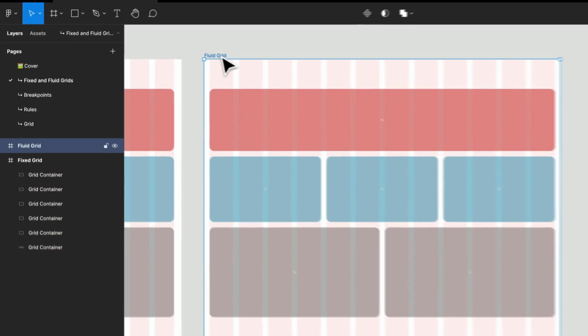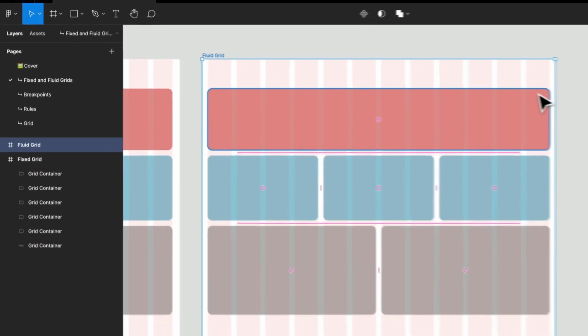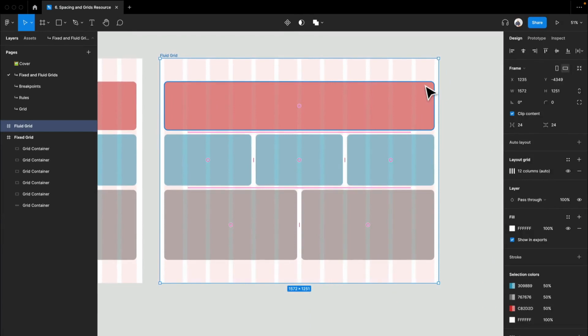Let's talk about fluid grids right here on the side. So this is what I usually use. I usually give it a little bit more of a margin on the side here, but let's jump right in. Fluid grids are measured in percentages. So the columns of the grid or your entire grid will shrink or grow depending on the size of your screen. Let me show you what I mean.